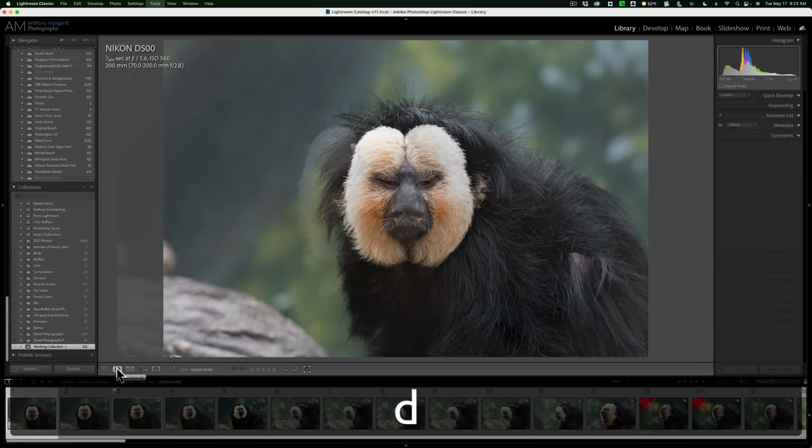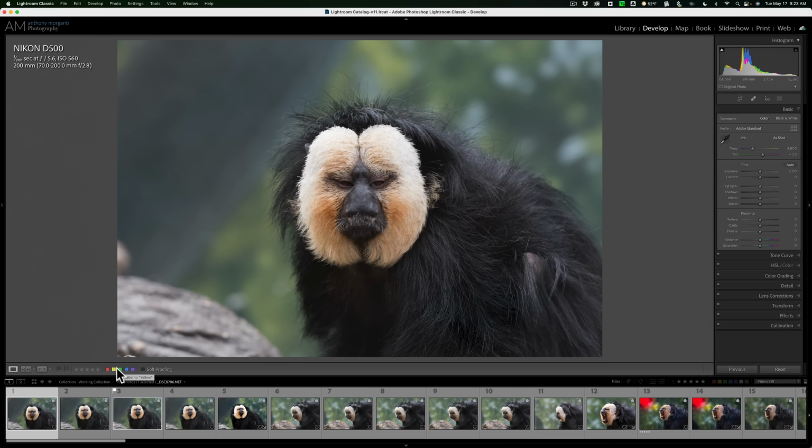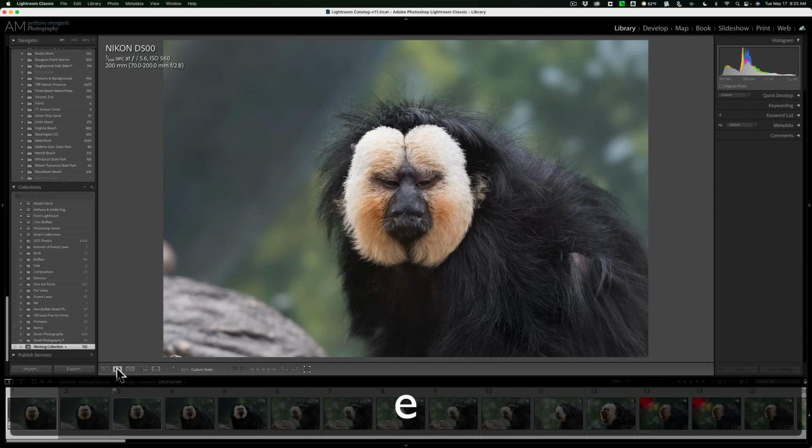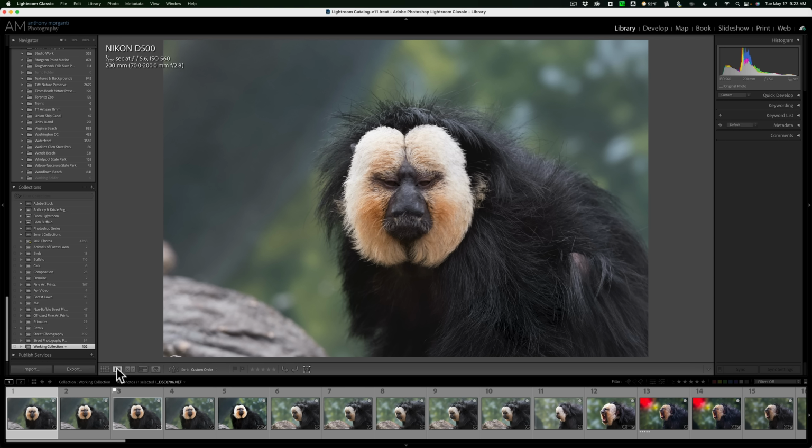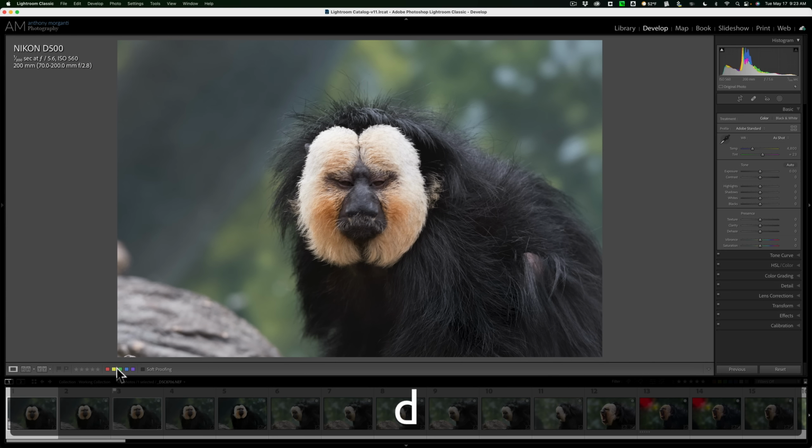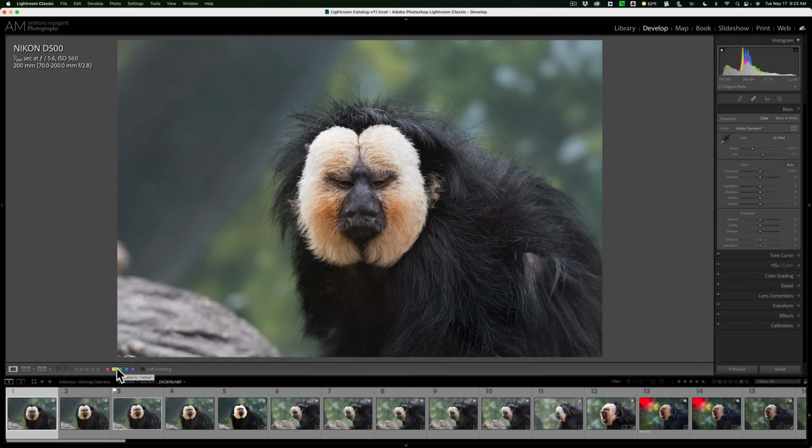On the other hand, let's say you're in the slideshow module and you want to change some metadata in an image, you need to go to the library module for that. So hit the E key and you'll go to loupe view in the library module. So that just allows you to jump to the correct module. D and E are both loupe views. The D is for the develop module, the E is for the library module.